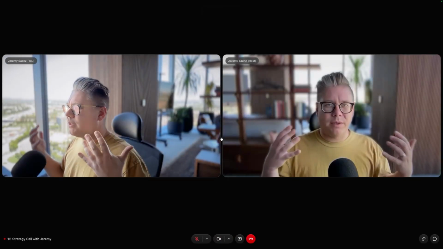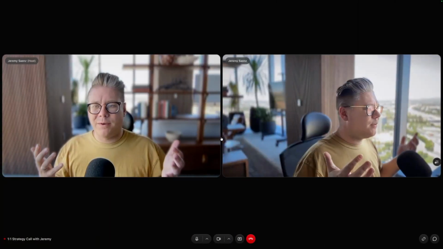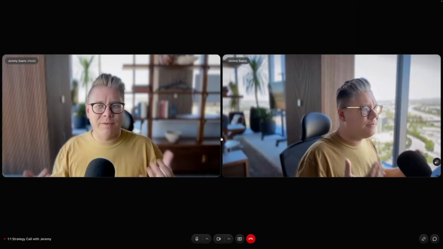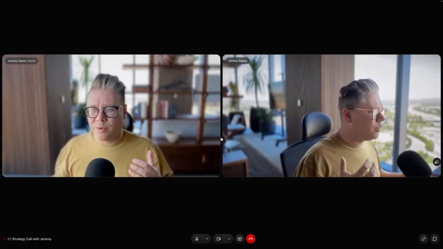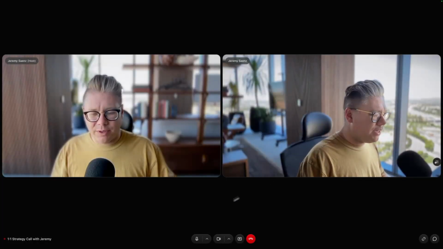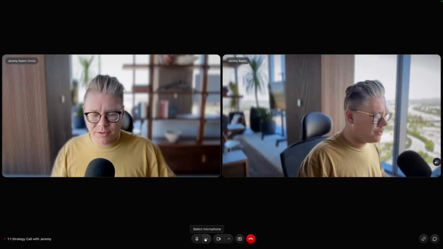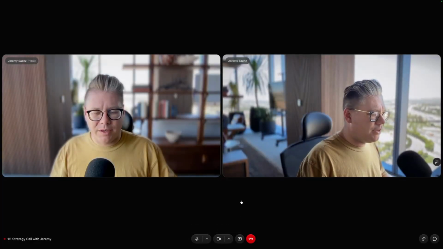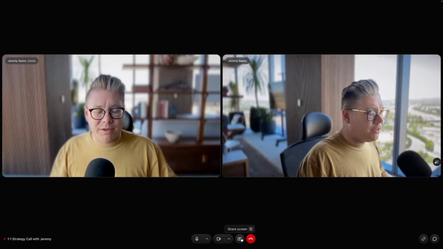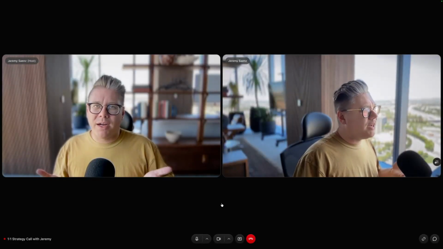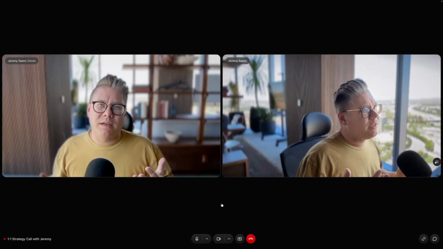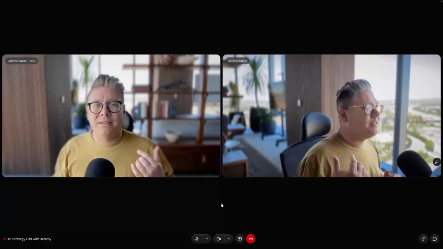All right, and so this is what it looks like on both sides when you're performing a call. It looks very much like a lot of video applications, it could be Zoom or Google Meet or something else like that. You have your controls right here at the bottom. They're very user-friendly. You can switch your microphone, your camera, and you can even share your screen.